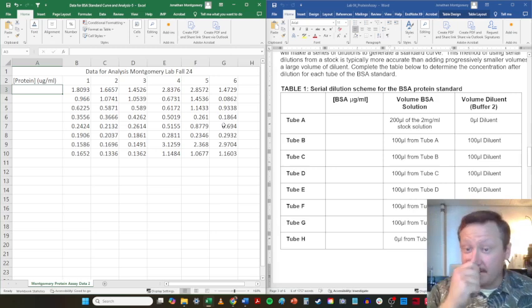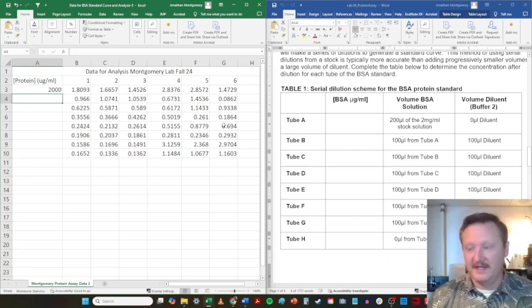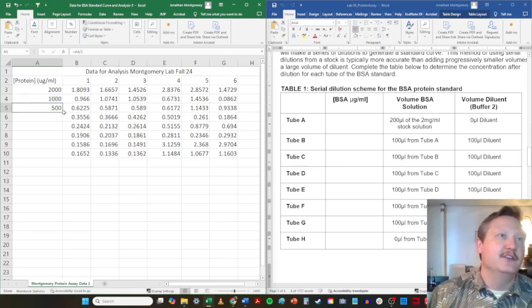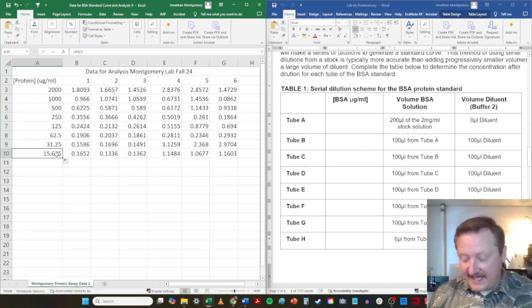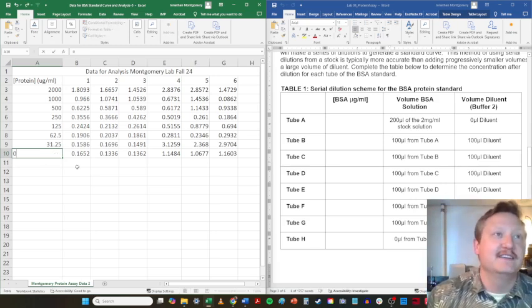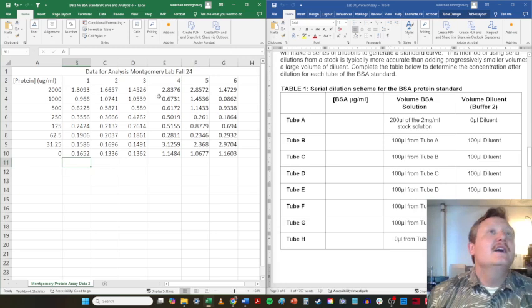Okay, so the first row, the concentration is 2,000 micrograms per milliliter. Then it's down to 1,000 because that's a 1/2 dilution, 100 microliters from tube A plus 100 microliters of diluent, and so on. Okay, each one of these is just 1/2 the value of the cell above. I'm going to make Excel do that work for me. And then the last cell, it only contains diluent, so its protein concentration is 0. Fantastic.